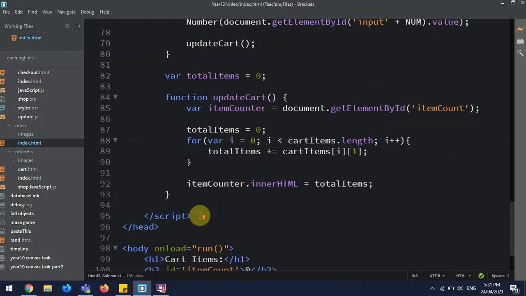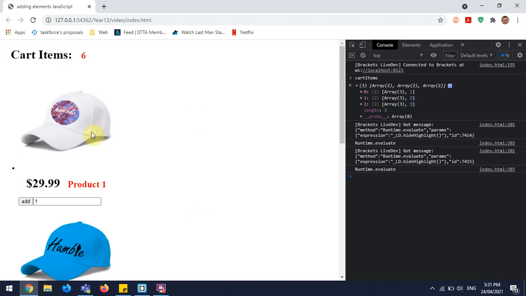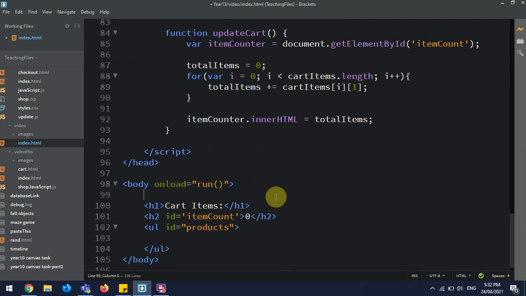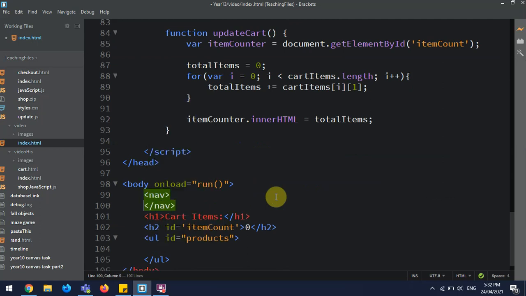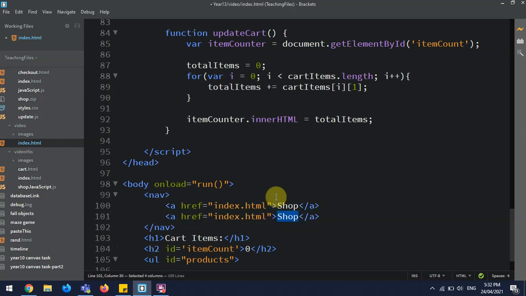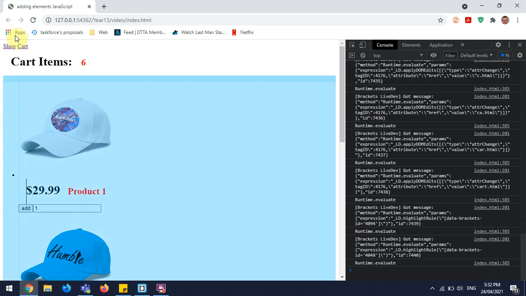That's that part. What we now want to do is add the option to go to the shop and actually see what things we've purchased in case you want to delete or whatever. So in order to do this, we need to go through and add the option to navigate to those two pages. So I'm just going to chuck right in here nav, a href, as per usual, equals index. And I'm going to call this shop. This one's going to be called cart, and I'll call this cart.index. Right, okay. So they're going to be in there real raw and nasty.